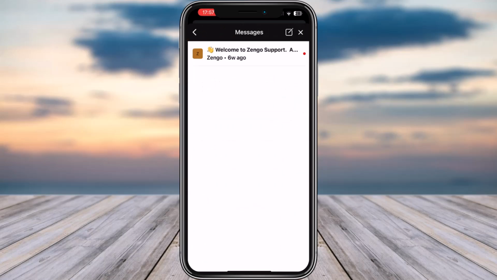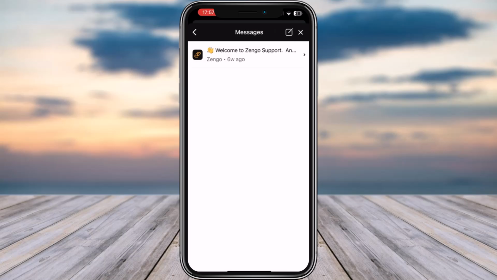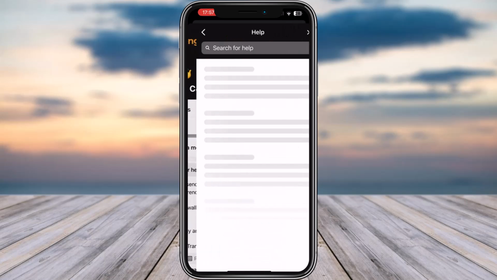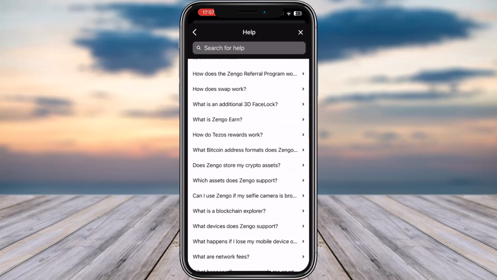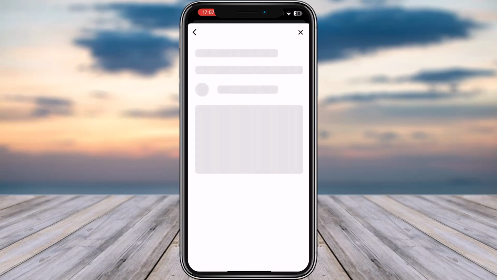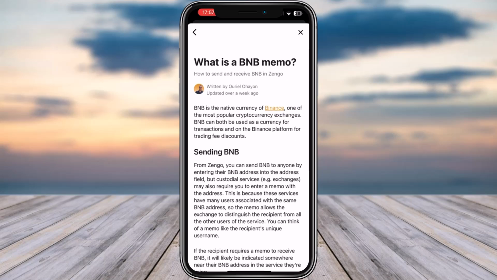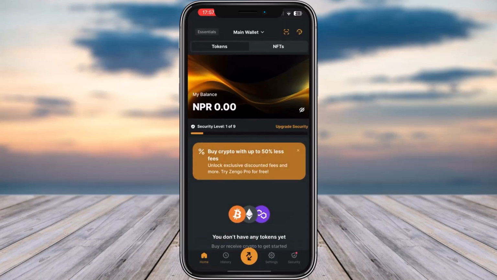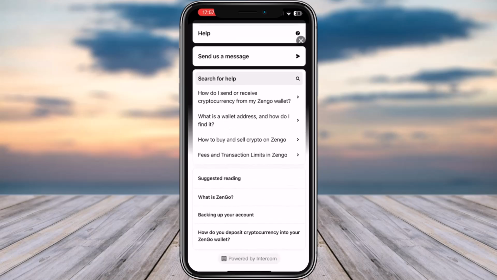You can tap on message and start messaging them from right over here with the topics given, or you can simply go back and tap on this help center. You can choose the general option or whatever option goes with your concern. You can tap on that particular option and they will give you the article regarding it, on what it is and how you can solve that concern of yours. So it's basically tapping on this icon, choosing the method that you would prefer, and getting the help from them.